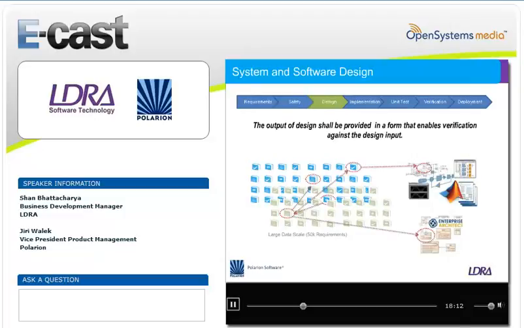Speak a bit about the design, system and software design. The main objective is that the output of a design should be provided in a form that enables verification against the design input. This sounds simple, and it more or less speaks about being able to link the system requirements, design requirements, and the final code.